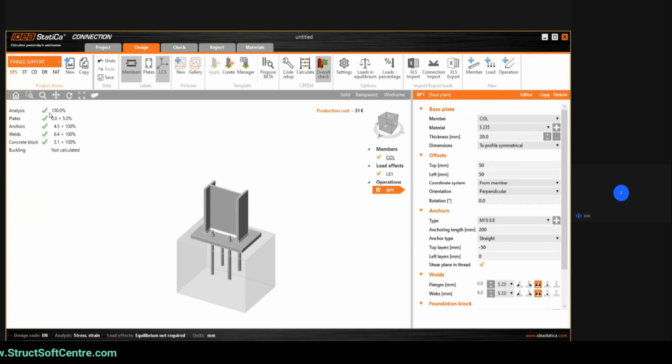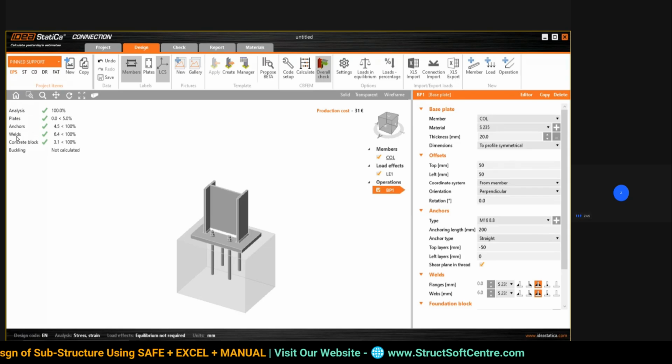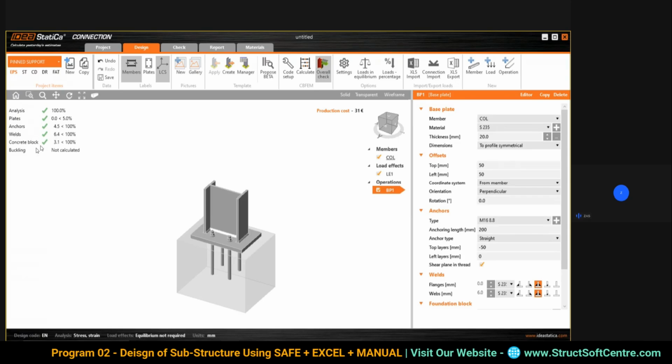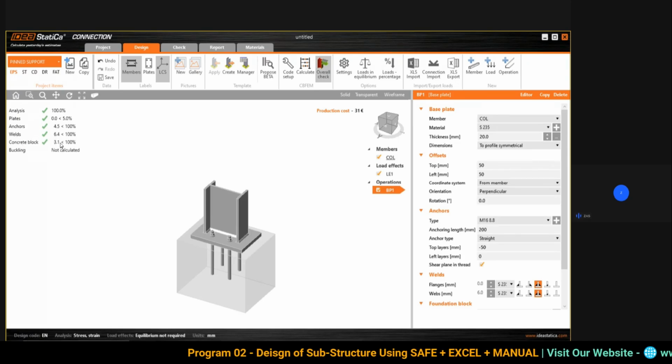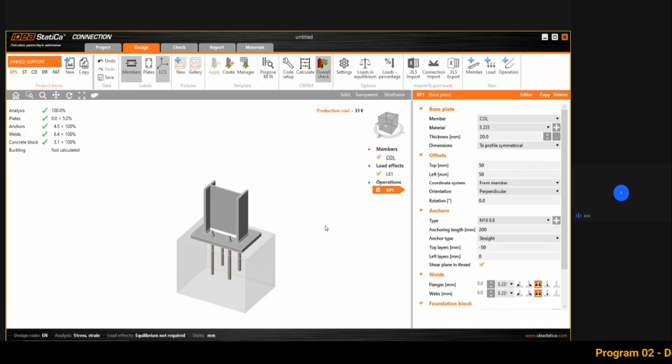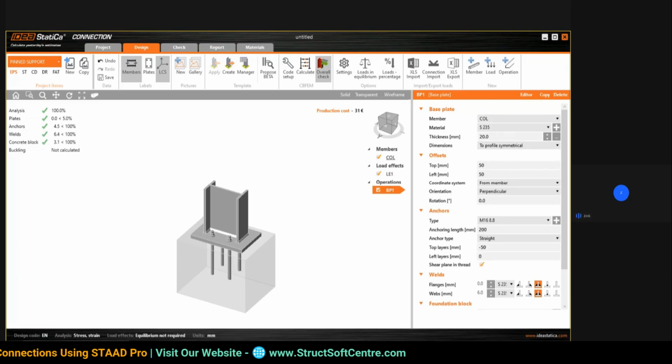Analysis 100% done. Plate, it is also checked. Anchor, it is also checked. Utilization 4.5. Welding done. Utilization 6.4. Concrete block done. Utilization 3.1. Buckling not required. Yes, this is the check that is done, and you have your model ready. For the given forces, the operations you performed are enough, and this connection is safe. So we have done our pin connection.